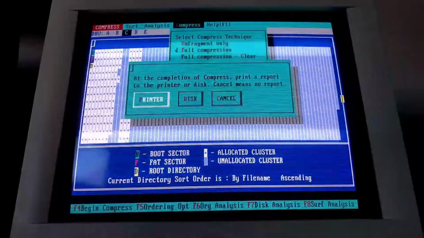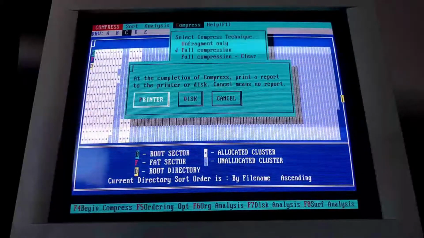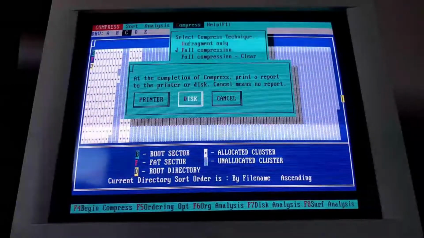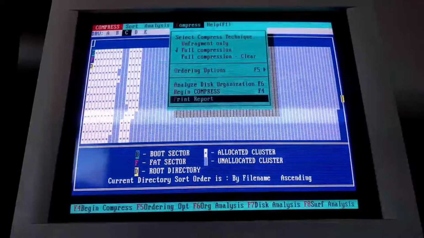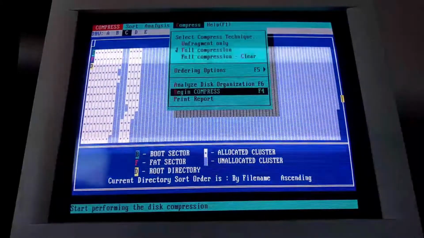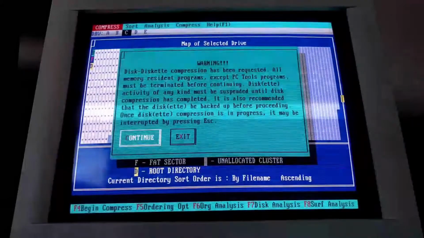If I print a report, at the completion of the compress, print a report to the printer or disk. Cancel means no report. Aha. In that case, let's save a disk. I'm not sure what the file name is, and I'll have to look up afterward, and I probably won't do that, but let's do the begin compress.